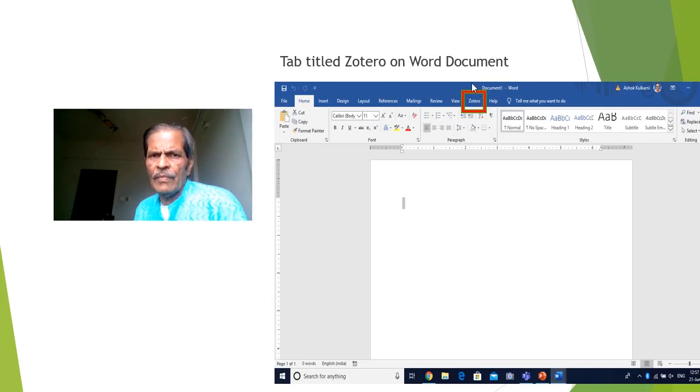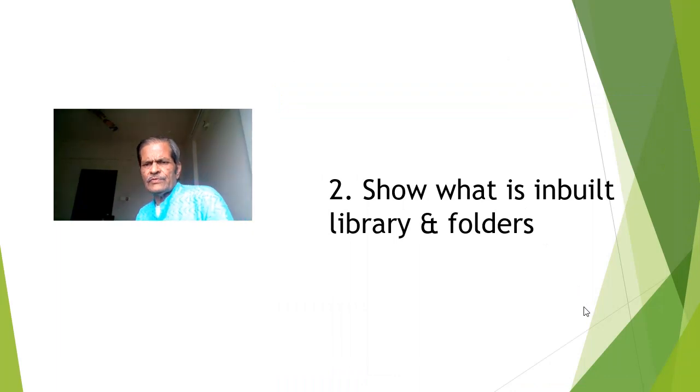But this additional tab wherein it is written Zotero is now seen after you install Zotero successfully on your computer. How you know whether the Zotero connector is installed or not, that I will tell at an appropriate time. So these are the two indications. One is the shortcut key will be available for you on the desktop, and the second is that when you open a Word document, you will find this additional tab, which indicates that Zotero is installed on your computer.